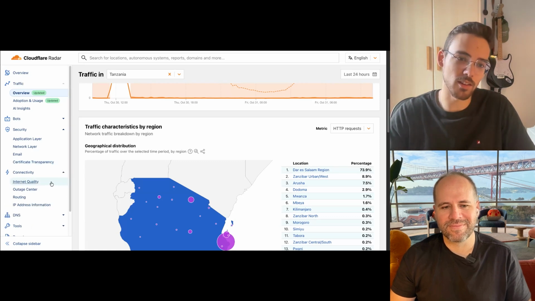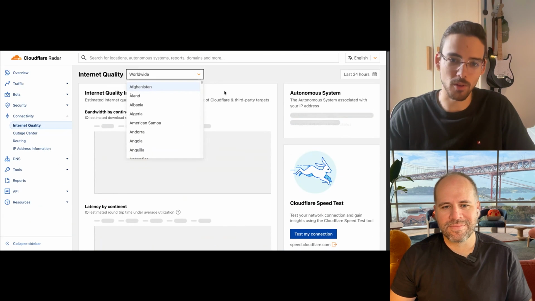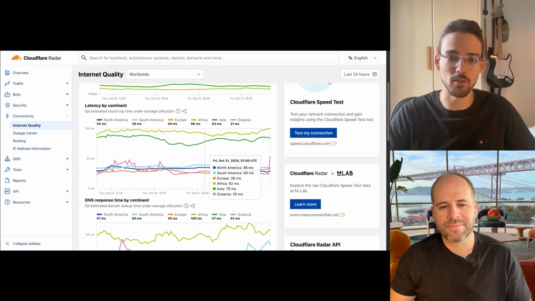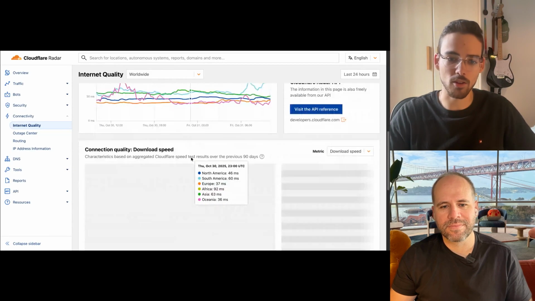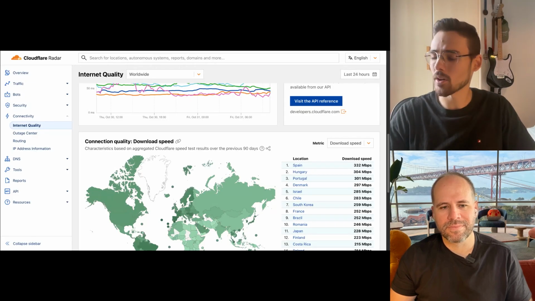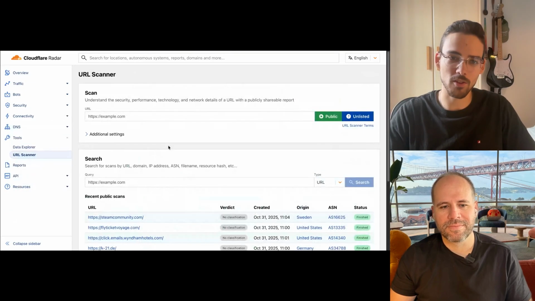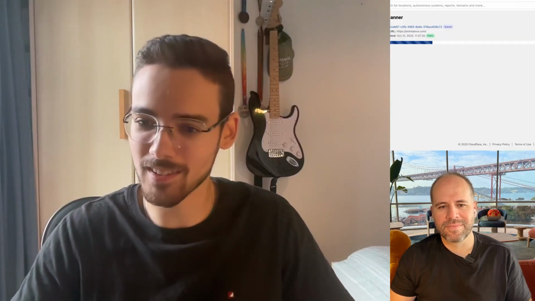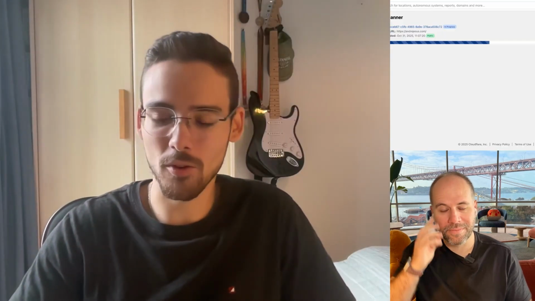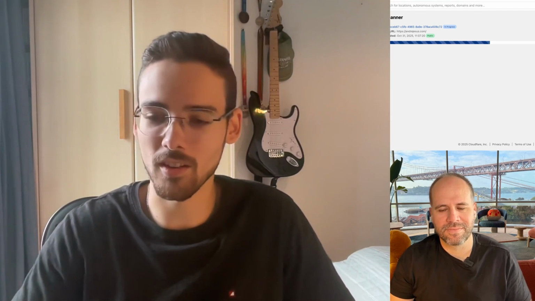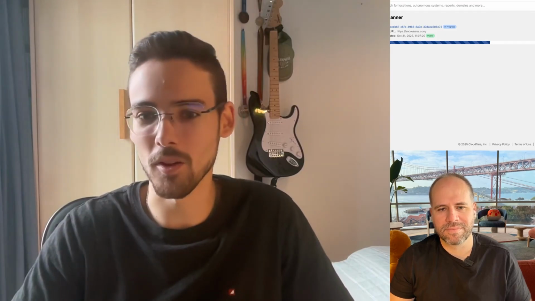I also really like the Internet Quality section, which shows, this one is for Tanzania, the internet quality trends for latency, DNS response time, and other metrics like speed. It's also an interesting section, and probably URL Scanner. URL Scanner, as you mentioned earlier, is a really interesting tool for security, and everyone can use it. So if you find a URL that maybe you don't trust or you want to learn more about, you can just copy the URL, paste it here, and check the report. So it's also a really interesting section.